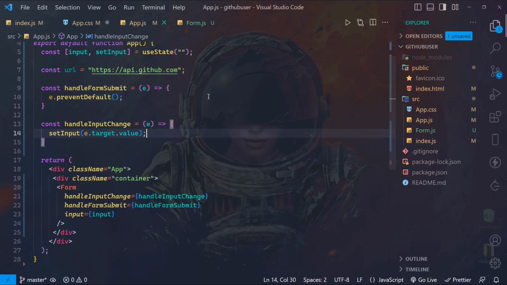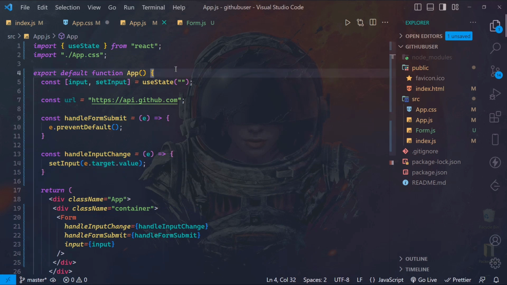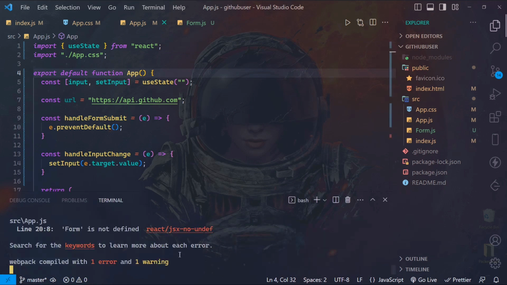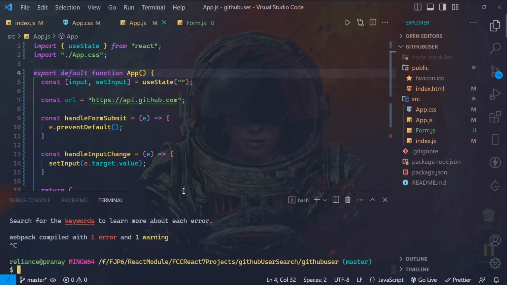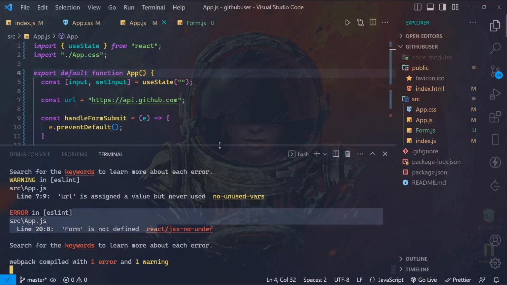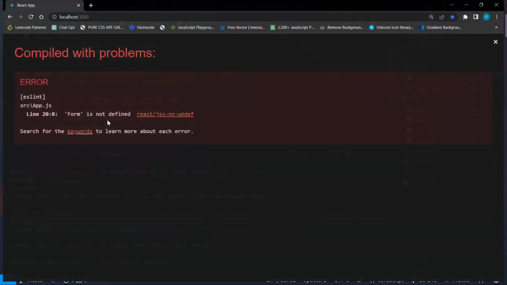Save it. I will just open the terminal, close this, and start fresh. So let's say npm start in order to start the React application. Let's wait a few seconds till our application loads. We have got an error, so let me go to the browser first.